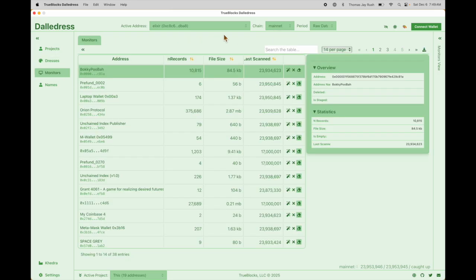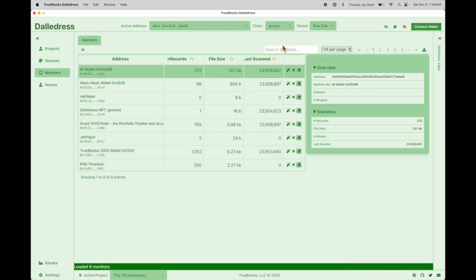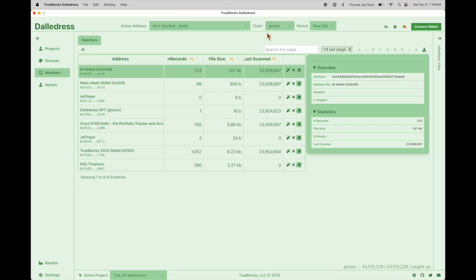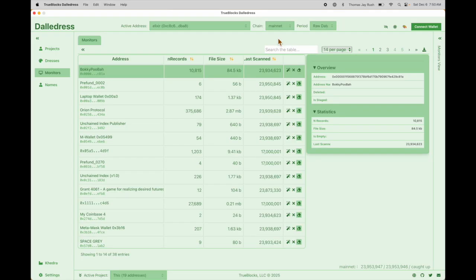Another thing I wanted to point out is that we can switch. If I go back to monitors, we can switch between chains. So here I'm switching to Gnosis, and here you can see that the monitors are different. Every TrueBlocks mini-dApp automatically has support for whatever chains you're indexing.